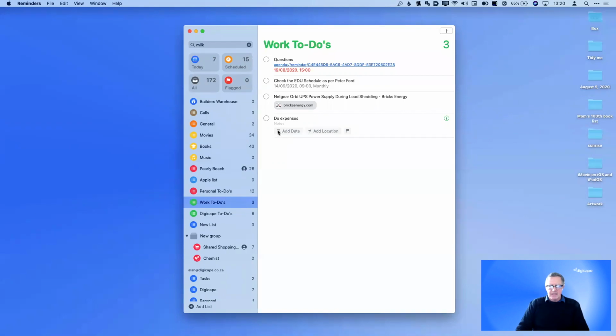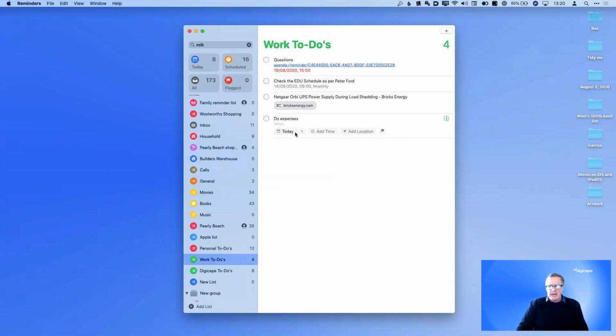Right now, there's some quick buttons. If I click add date, I get some suggestions: today, tomorrow, this weekend, or I can go custom and get a date picker. But once I add today, I get the option to add a time. So let's do it tonight at 6 p.m. I can also add location, and I can also flag it. And if I click flag, you'll see that the flagged icon, once I enter it, this will update and show me I now have an urgent flagged item.